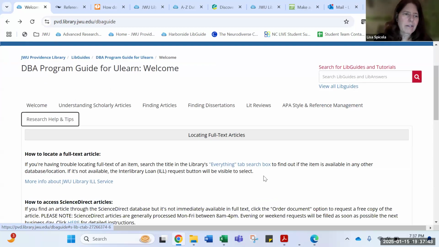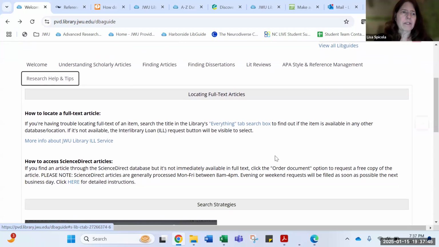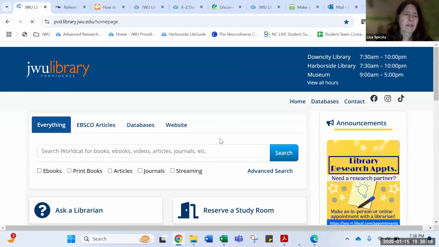For the interlibrary loan service, I have a little blurb here about how to locate a full text article. This is a common problem people fall into: I've just found a really great article, but I don't know how to get the full text. The quickest way is really just to go to the library's website, put the title into the everything box, and locate it. So that's what I'm going to do right now.